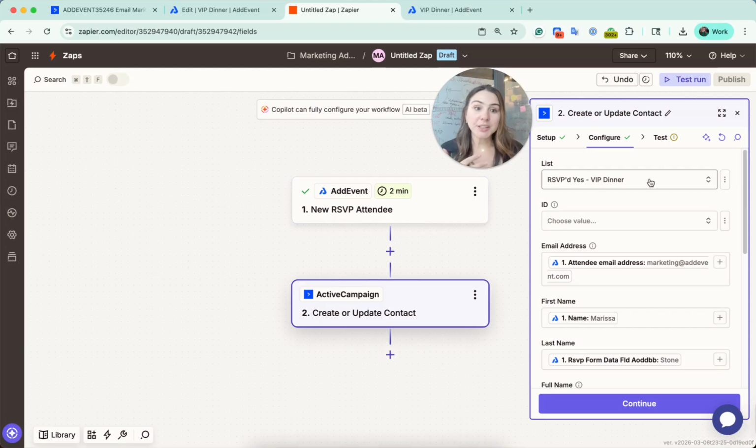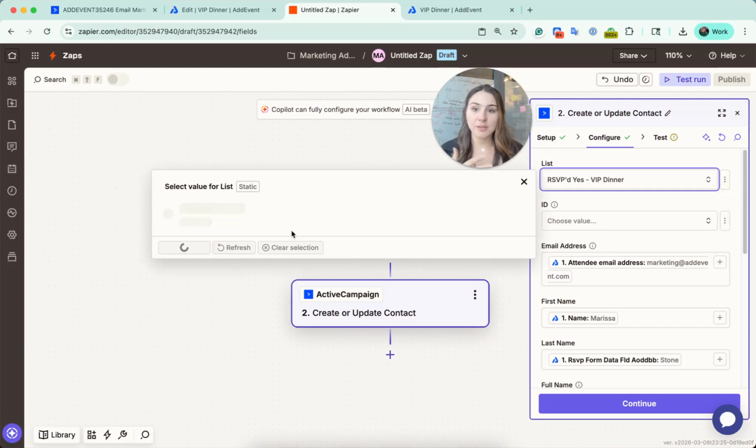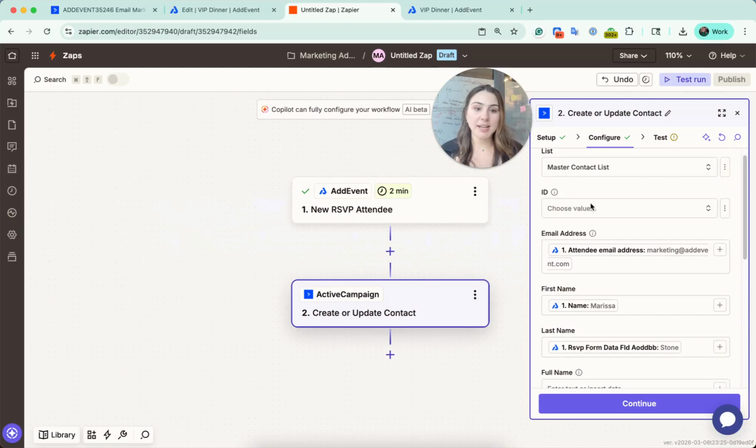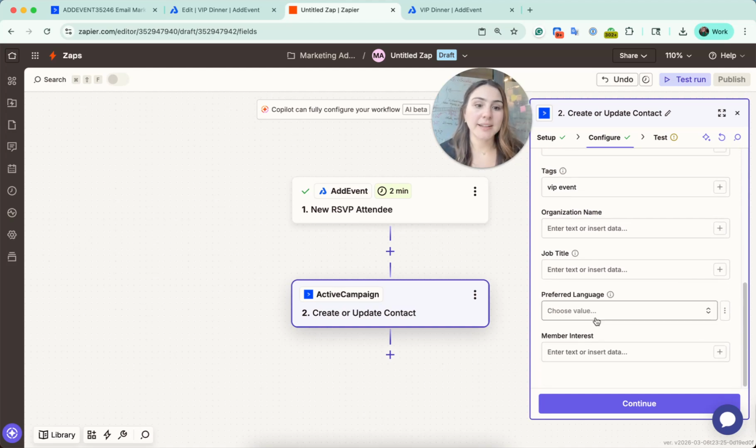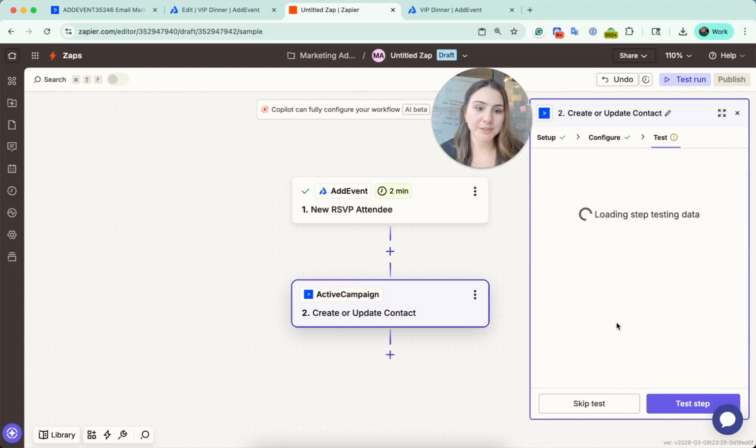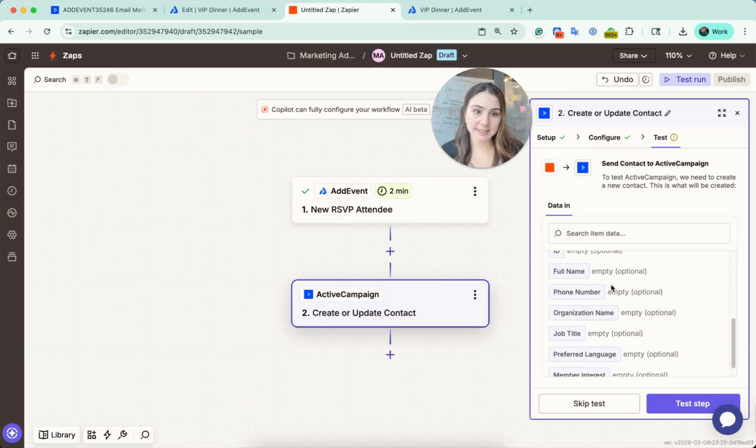Now, if you want it to go into the overall account list, that master contact list, and instead you want to add a tag, you can tag basically in ActiveCampaign and add the tag that you're looking for. So, for example, I'll put VIP event. So that's going to tag that customer as that. If we hit continue, we can go ahead and test this step.